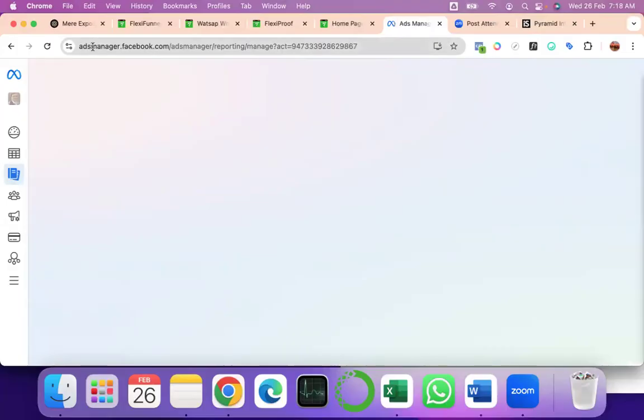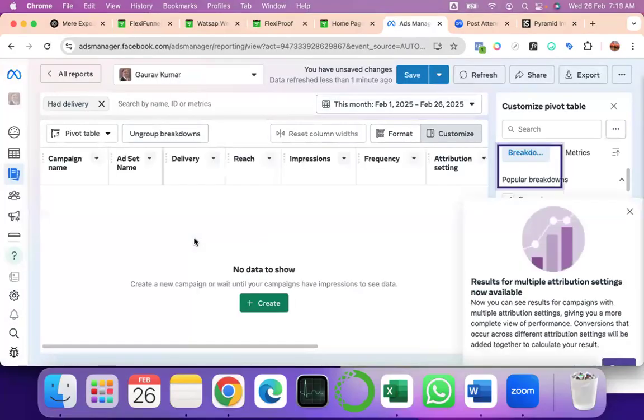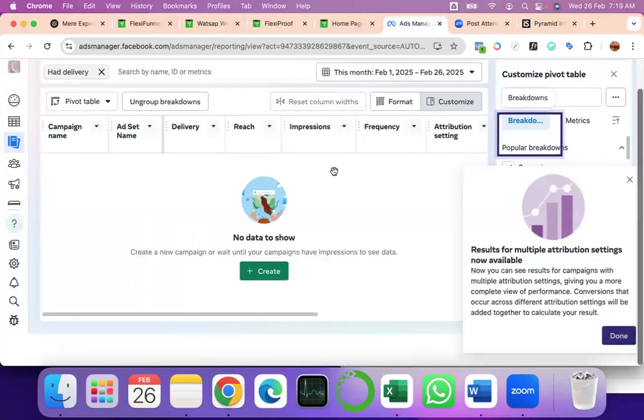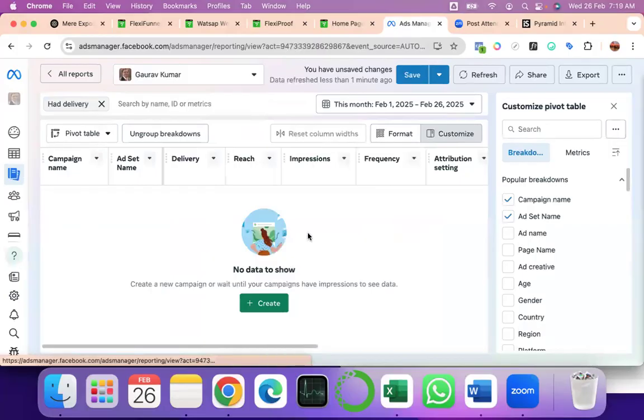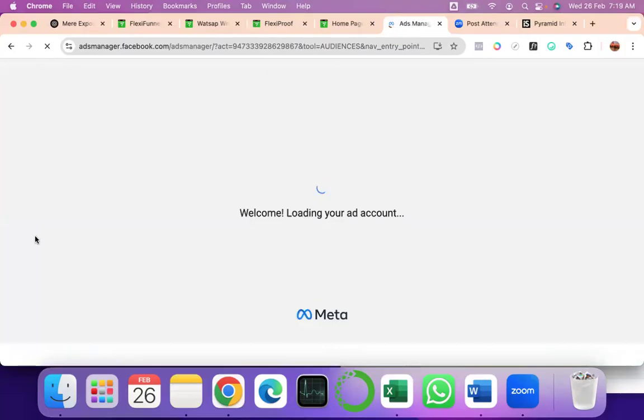So this is the ads manager here on Facebook. Here we can have a total understanding of this ad report. How many people am I able to reach? What is the impression? Impression is, as we said, people looking at it. What is the frequency, the attribution setting? All these things are viewed under ads reporting. As the name says, it's a report. We can specify the audience, and we can have the billing and payments part set up.